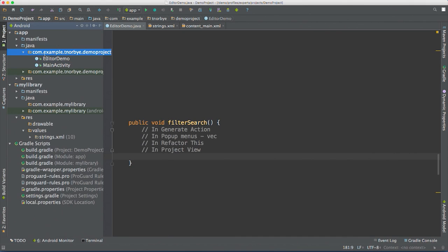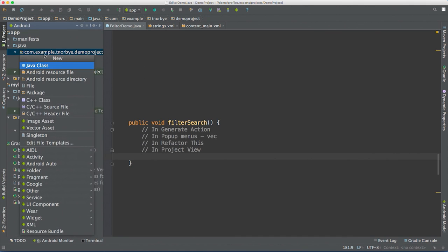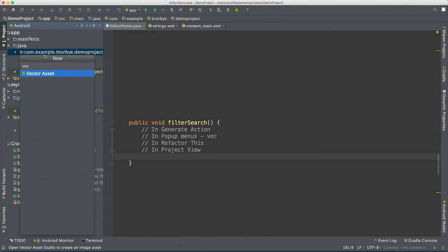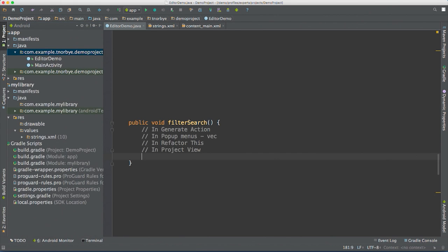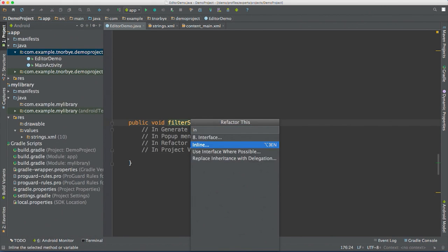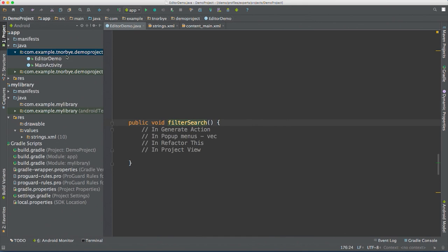So if I'm over here and I want to do new, if I'm looking for vector, I just type vector, right? And it's navigating right to that wizard. If I'm in the refactoring menu, refactor this, I can search, for example, for the inline refactoring. I can filter the project view, build.gradle. So basically, wherever you are and you're trying to search a long list, just start typing and see what happens.